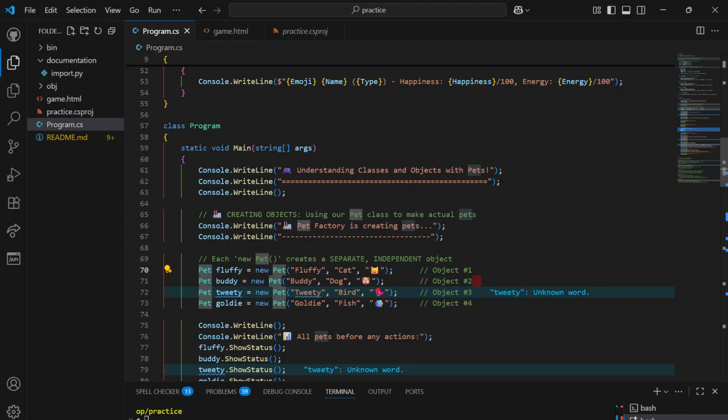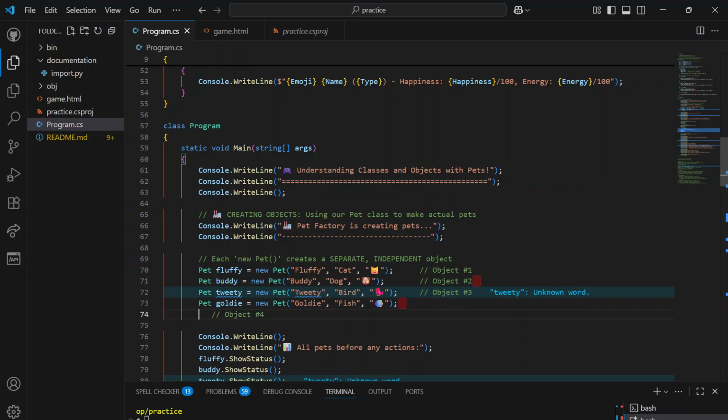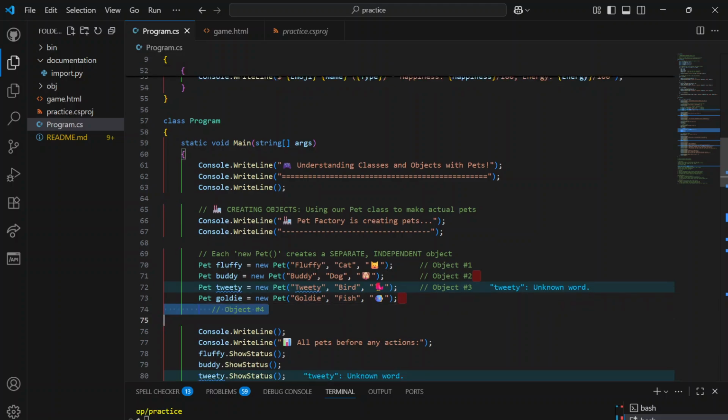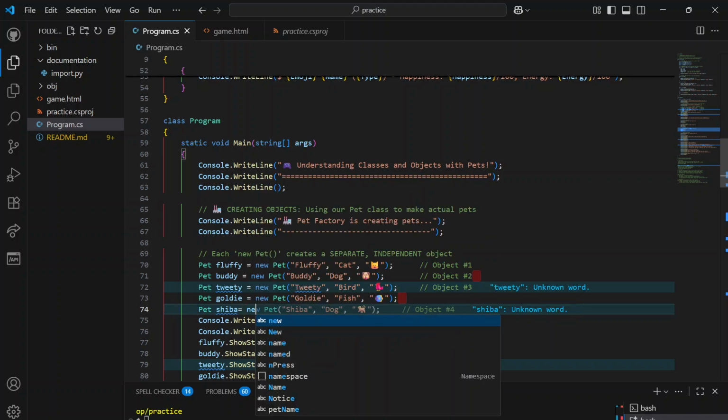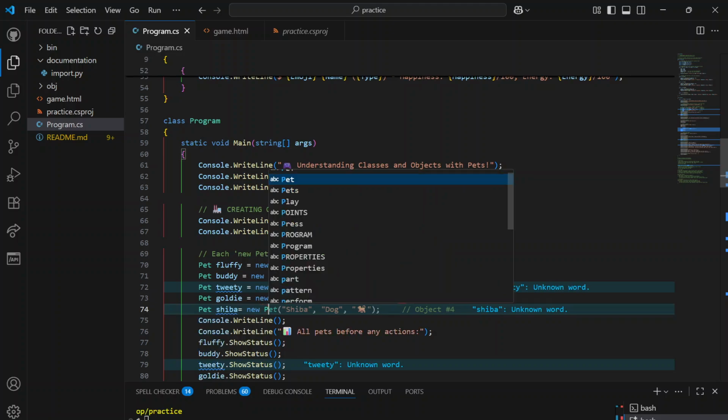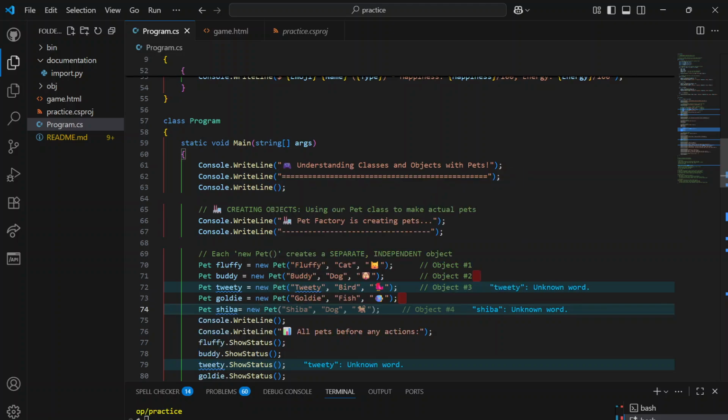From the Pet class we give the name, and with the new keyword we give the value. This is the value. When we create an object, we can create another object. Let me create another object from Pet. Let's see, Shiba Inu. Shiba is equal to new, then the name of the class, then just give the value, dog.